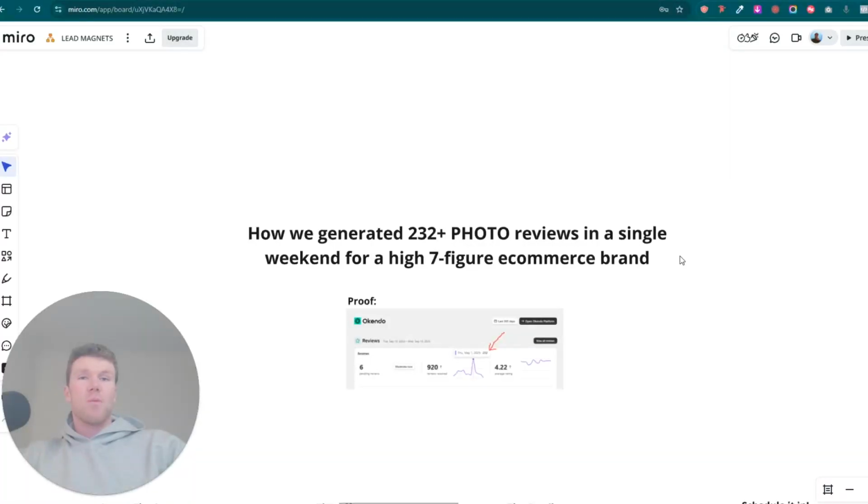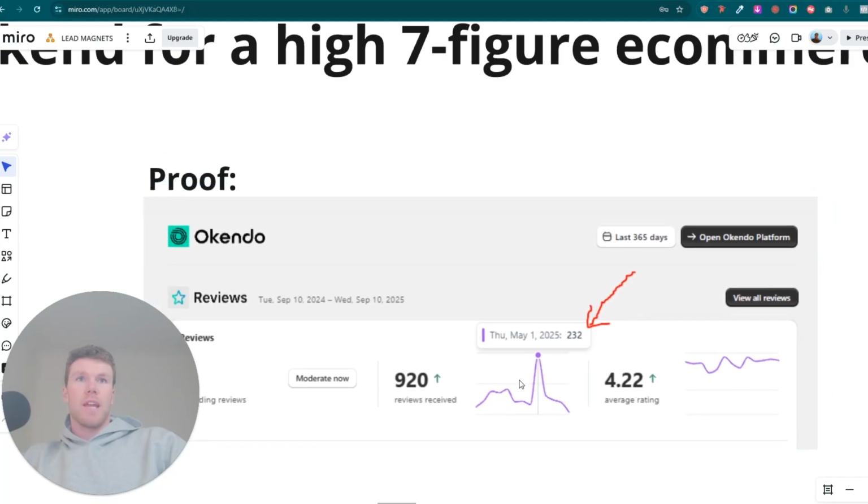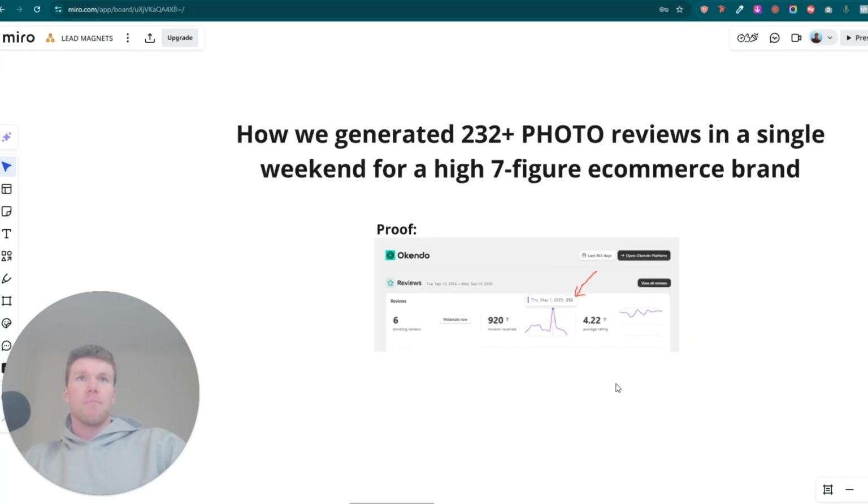Quick video in here on how we generated 232 photo reviews, not just reviews, photo reviews, in a single weekend for a high-end seven-figure e-commerce brand. So here's the proof right here. Just inside of Okendo, you can see a massive spike when we did this back in May.